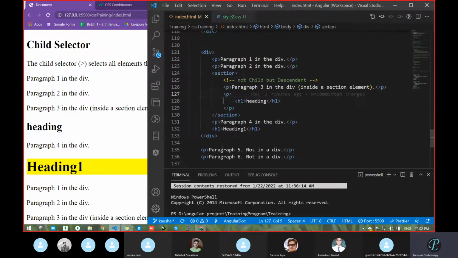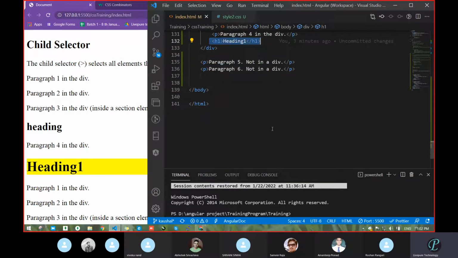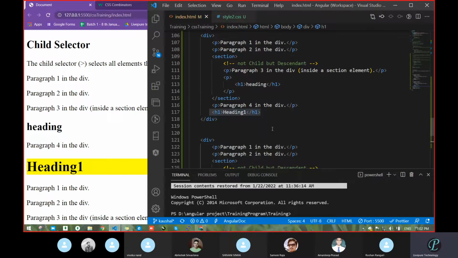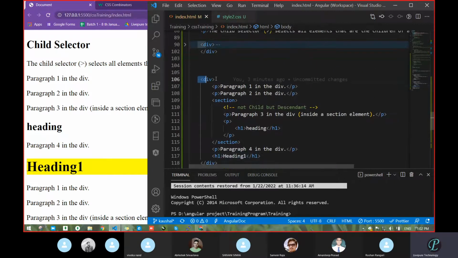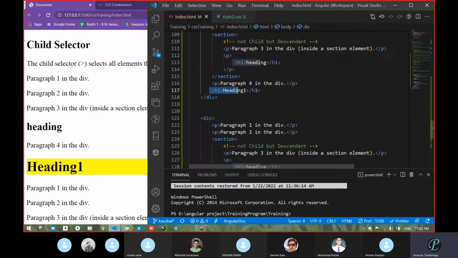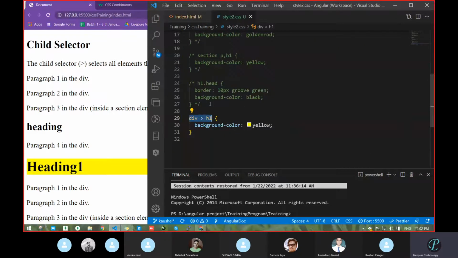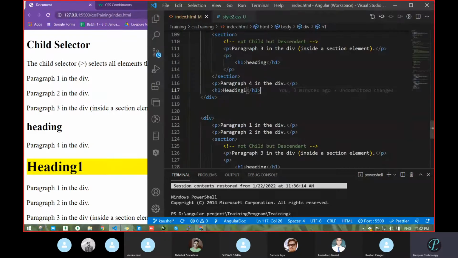Now it will search in our full complete page. The div and H1 got affected. Now it searches in another section, this div and H1. So whatever parent-child relation came with div and H1, it got affected. Clear or not? Clear.